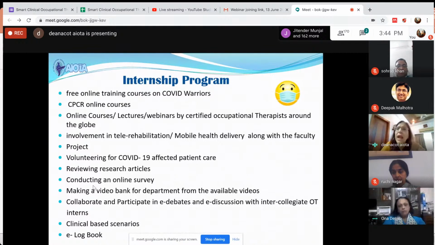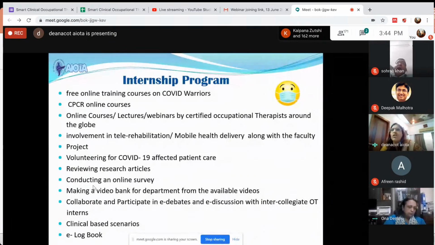So any project you give them, which you feel the institute and the department need, this is the best time to make use of the interns. Otherwise they don't get the time. So volunteering for the COVID-19 affected patients' care, reviewing the research articles. This is important because it is going to be useful for them even later on for the master's program. So you can tell them to do it.